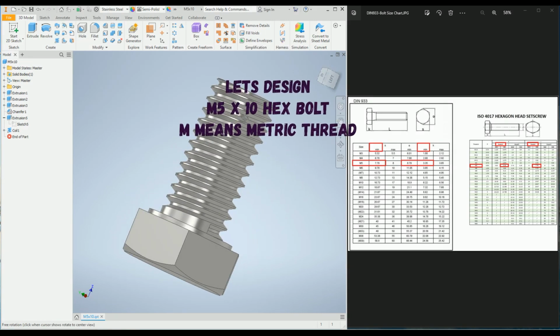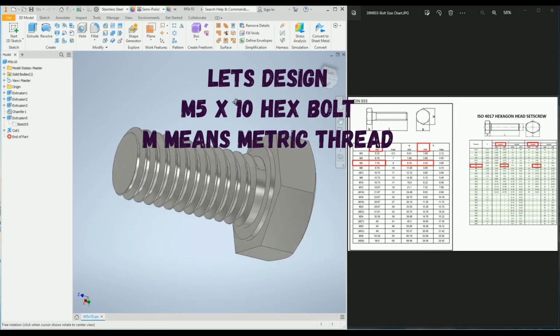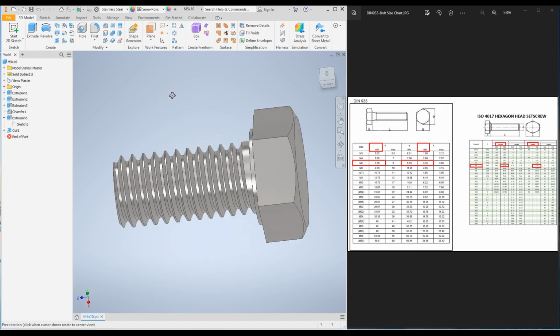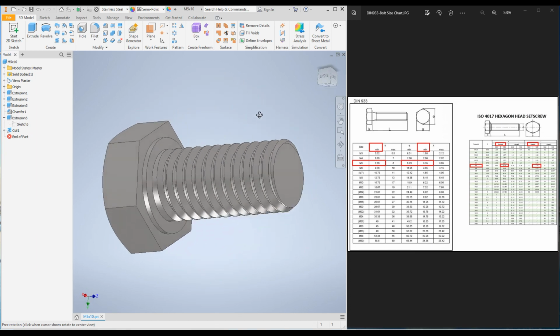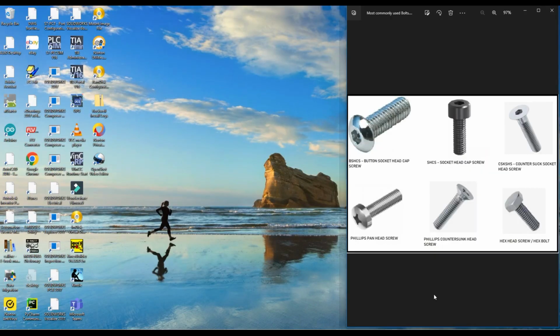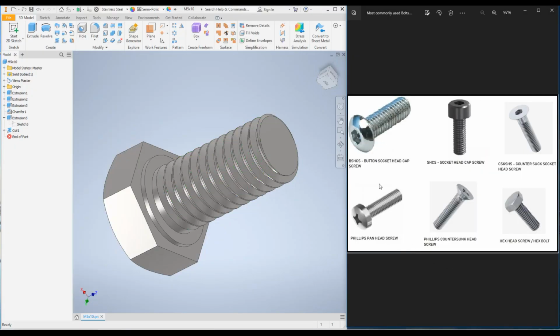Let's get started. Before we proceed further, I would like to show you a few details regarding bolt design. First one is the standard. There are different standards for different types of bolt. If you can see this table, here we have a few different types of bolt. Those are the bolts that we use in our day-to-day design.